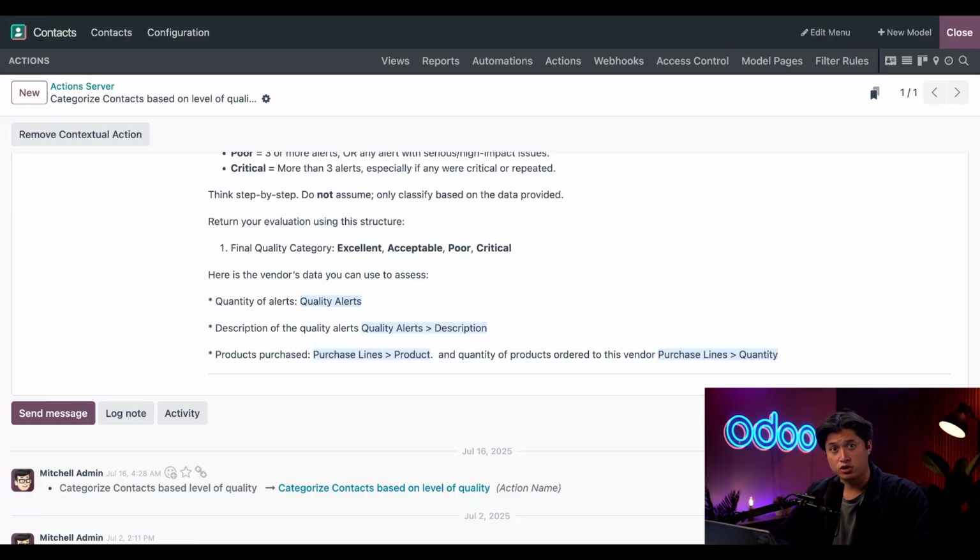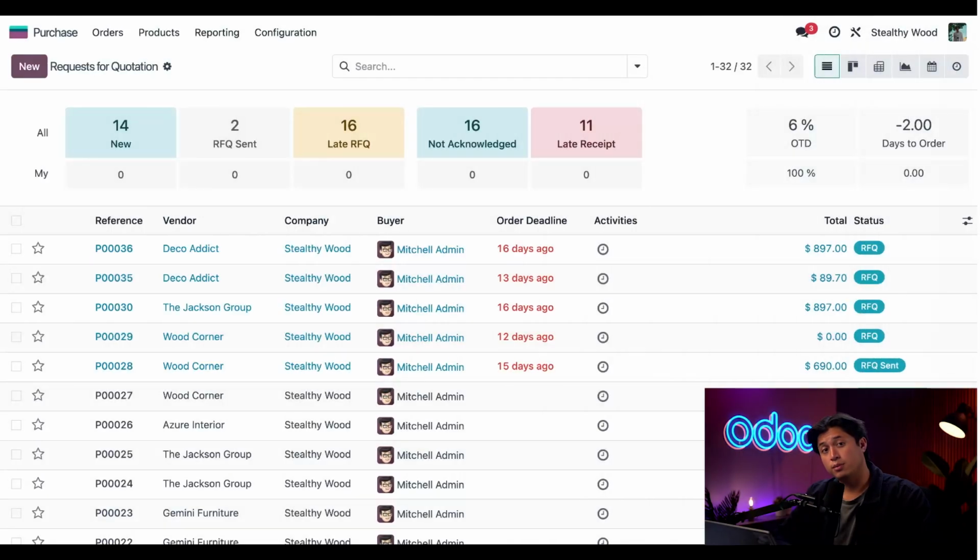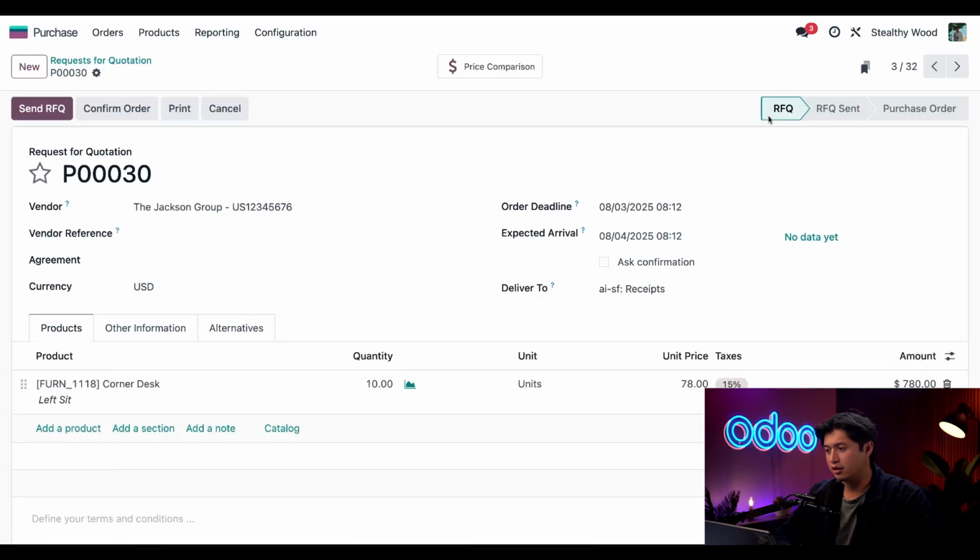Since this information could be useful to have in more than just a contact record, I've also added it in a few different locations in this database. So we're going to close this out and take a look at our Purchase app. Being able to compare the quality of a vendor will definitely be useful when I'm creating RFQs. So let's hop into this RFQ right here and click this Studio button in the top right.